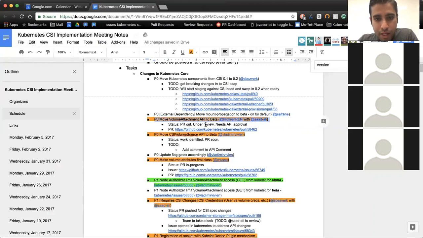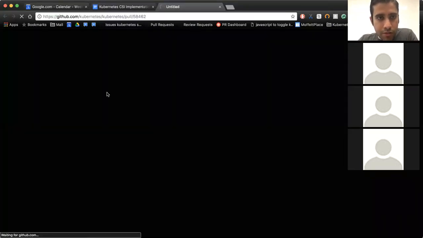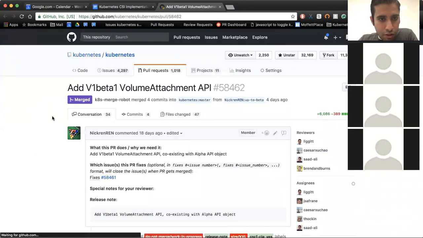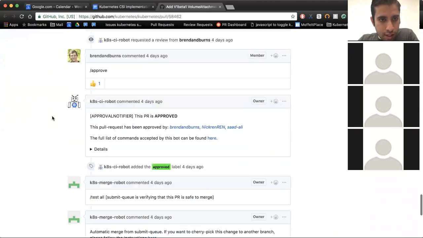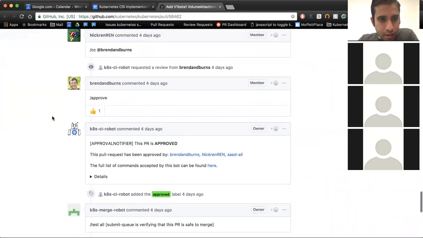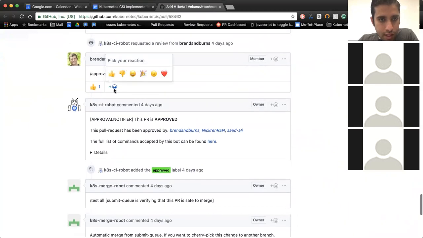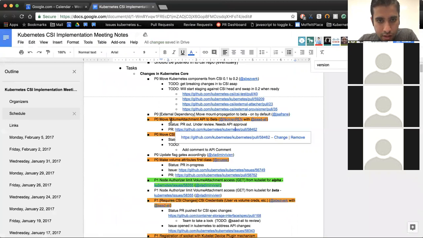Moving volume attachment API to beta, I believe, is in review, and I need to take another look at the PR to see what the current status is. Oh, it got merged. Yay. Awesome. That is awesome. So this unblocks a whole bunch of stuff. Yep. All right. Cool. Let's add a yay. We can turn that green.